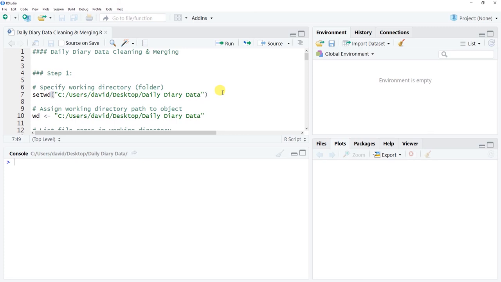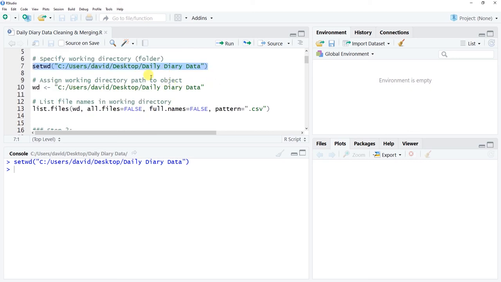Many other programs and applications also allow you to specify your working directory. So I'm going to run that. I've set my working directory. I've told R to look to this particular folder in order to find different data and things that I can read in. The next step is I'm going to take this path, which is the working directory path that I just set in R, and assign it to an object name using the left-handed arrow operator. I'm just going to call it WD.